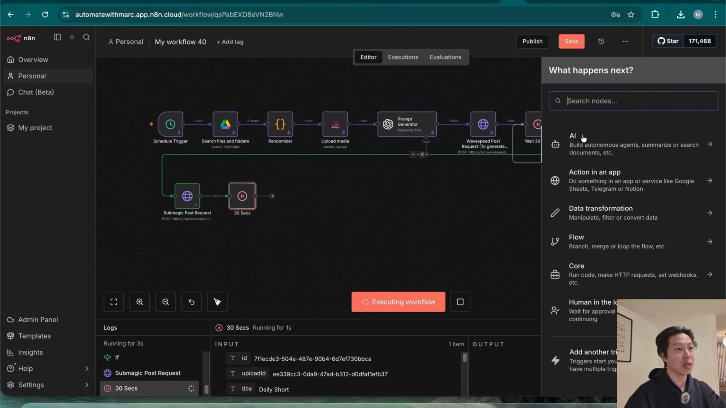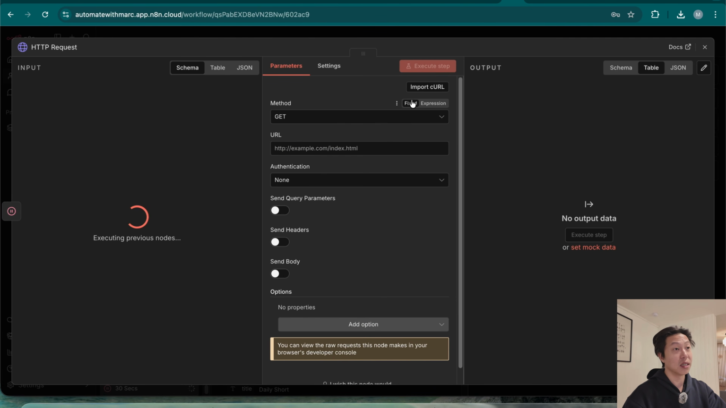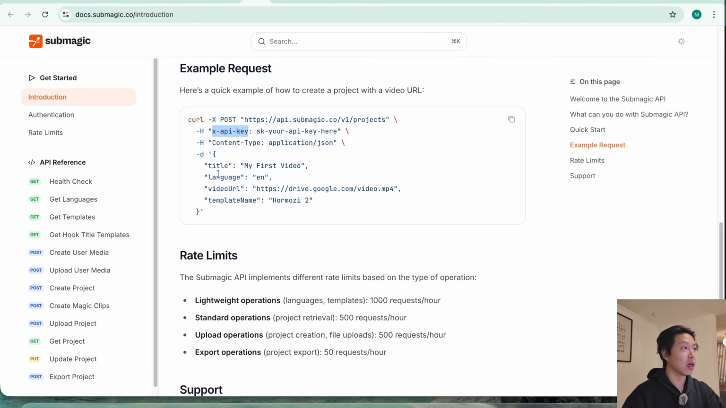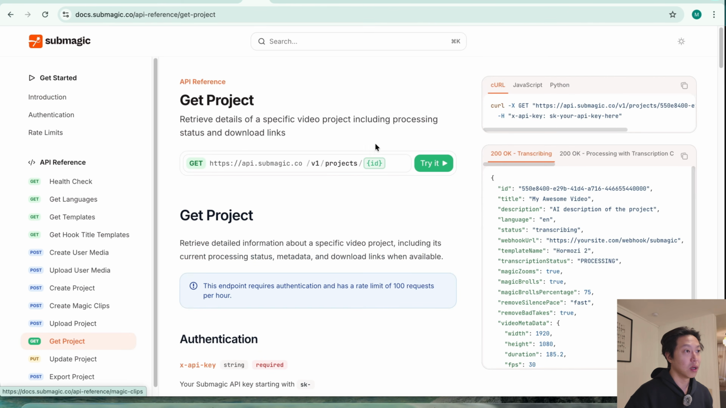And while that's waiting, we can set up the next node, which is the HTTP request. In this case, the get node. Right, so we want to get the result now of the video with the overlaid caption from SubMagic. So going back to SubMagic's documentation, you would refer to the side panel here. You see there's a get project section. So once you get there, there's a curl command that you can copy. Again, it's just one URL link here, but I'm just going to copy the entire thing.